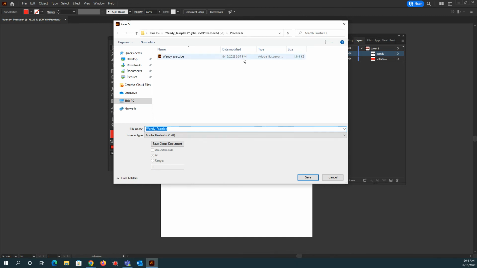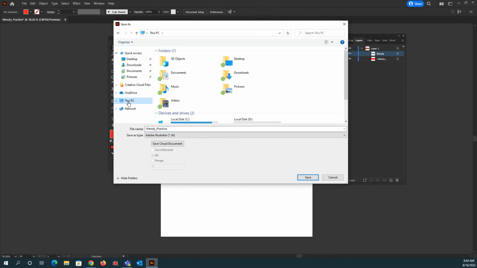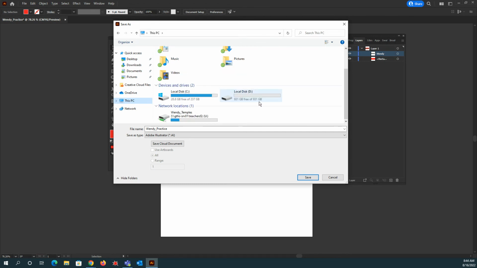And then it'll bring this pop-up box up. You're then going to click on where it says This PC right here. And in the center, you're going to scroll down and look for your name under Network Locations. This is going to be your student U drive. This is where all of your work is going to be saved. It's very important that you always save your work in this U drive.